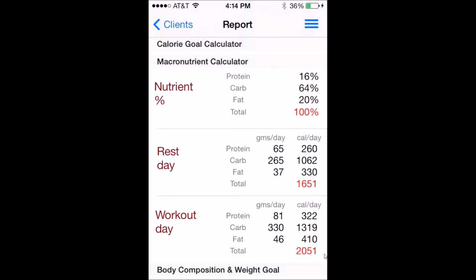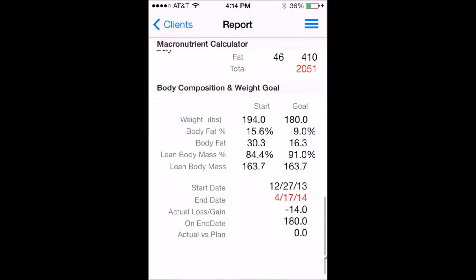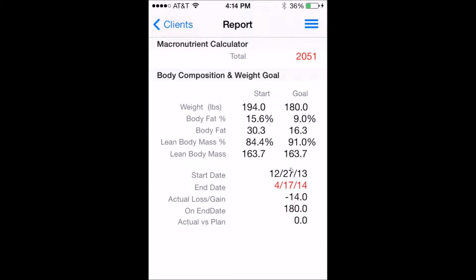Looking at the body comp and weight goal analysis, we see the bottom number, actual versus plan, is still 0.0, which means that we're still on track to meet his goal of 180 pounds in 7 weeks. In talking with our client, he's feeling strong and energetic still at 1800 calories, but he does have some reservations cutting much lower than that, so we'll iterate to find a better solution.